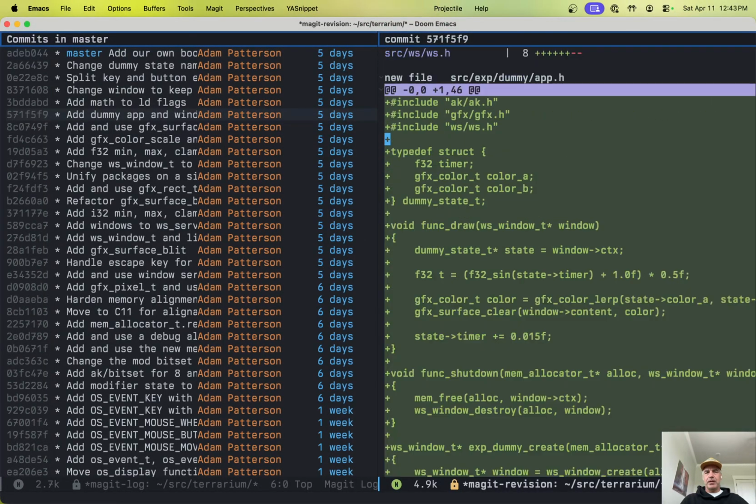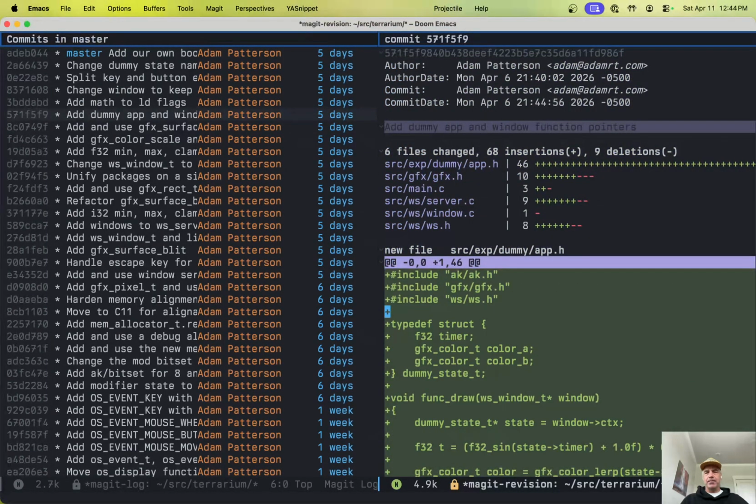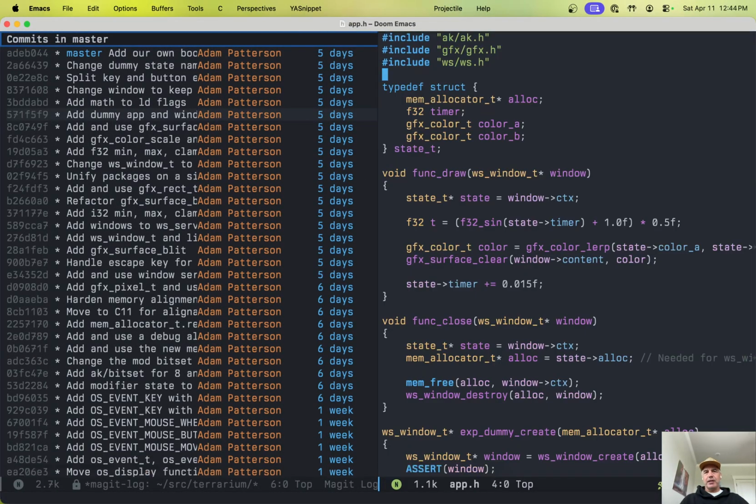Did I? Yeah, it is in here. So under EXP for experimental, we have dummy and then an app. And I just was trying to get a way to have separate apps and draw functions and stuff.